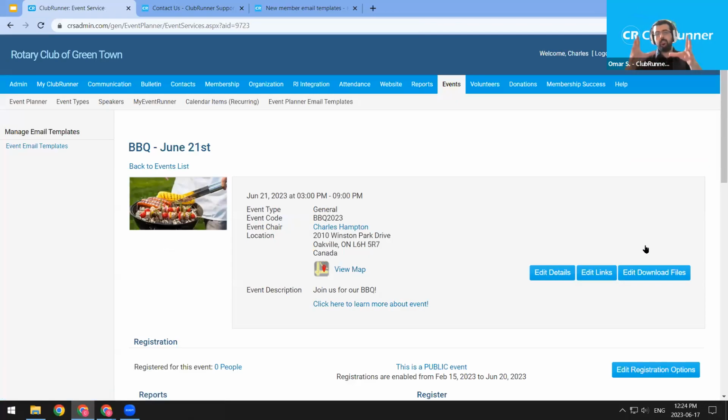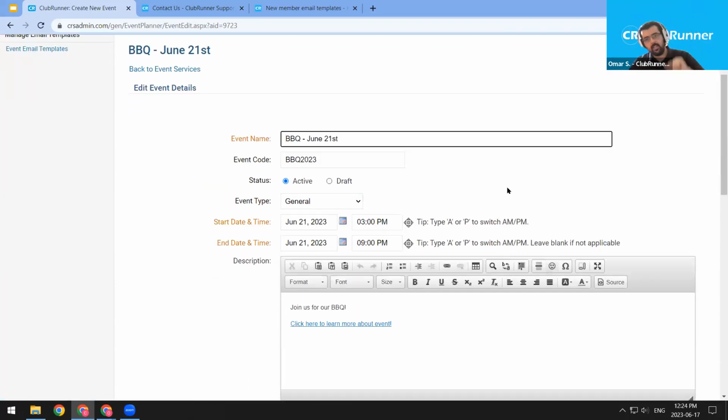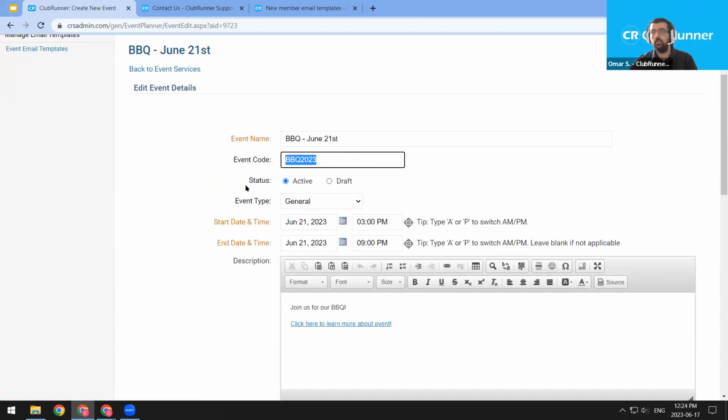So this is the page that would appear after you save the create event page. That create event page is the same as this edit details page. So when you go to create an event, this is what you would see. You'd have the event name at the top. The event code is used for your integrated online payment account.